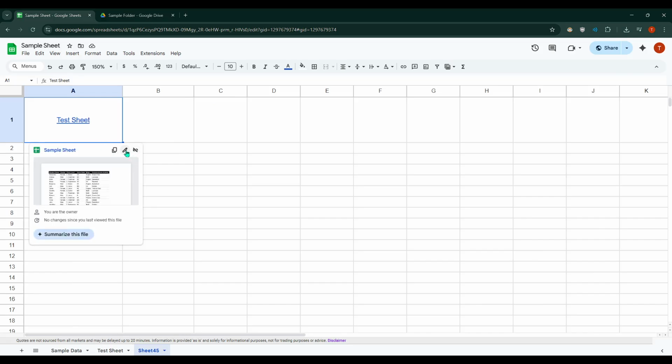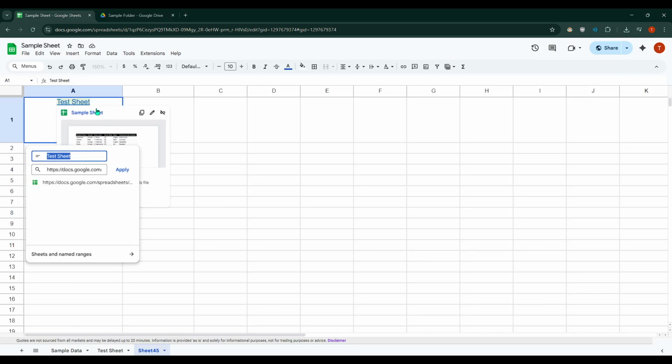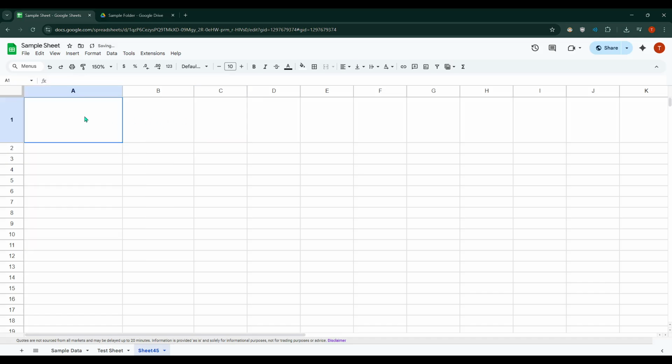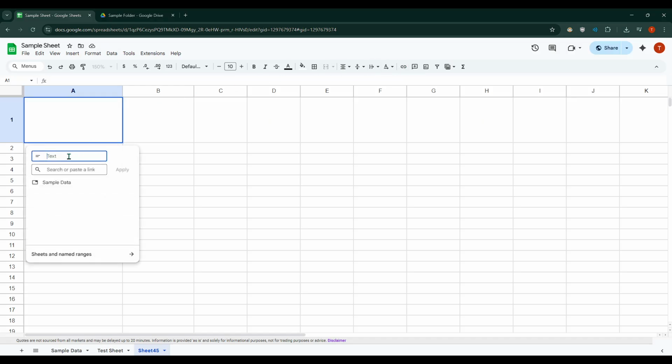Think of this as a more user-friendly way for others to access the particular tab. To do this, first decide where you'd like to place this hyperlink. It could be within the same document or even another document if it helps in navigating between different sheets efficiently. Once you've selected a cell where you'd like to insert this hyperlink, click on that cell.